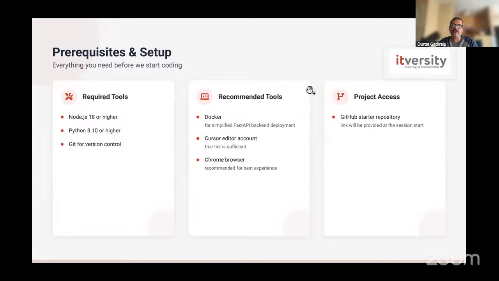Before getting into the details, or after this, you can also give it a shot, right? When you attempt to build an application by yourself using an AI-based approach, you need to have certain tools. What are those tools? They are nothing but Node.js 18 or higher. The latest version of Node.js is recommended. Python 3.10 or higher. I think the latest Python version is 3.14 or 3.13, I am not 100% sure. But 3.10, 3.11, 3.12, these should work without much challenges. And also Git for version control. These are the required tools.